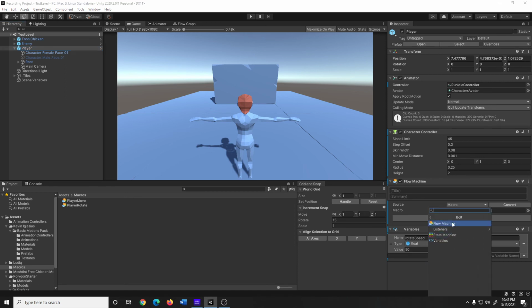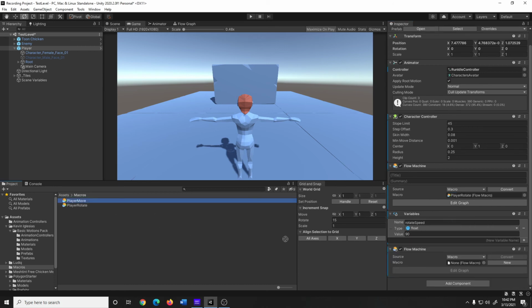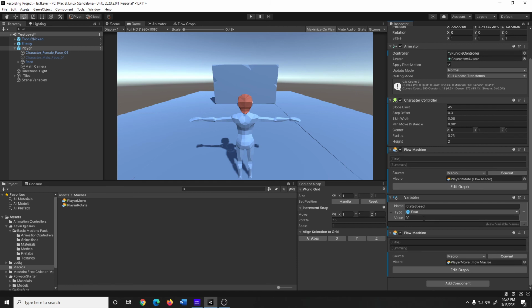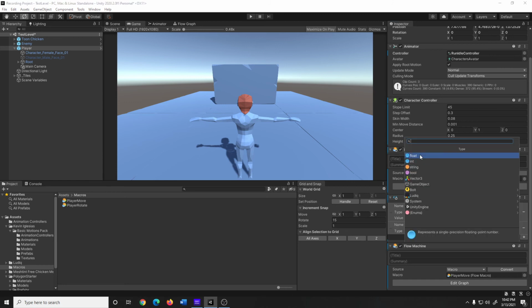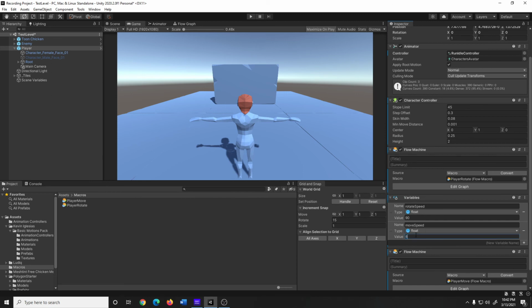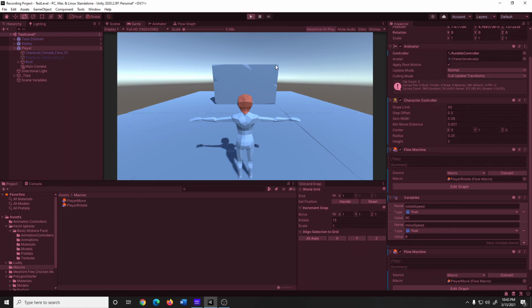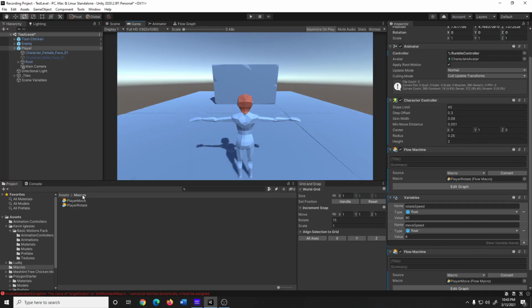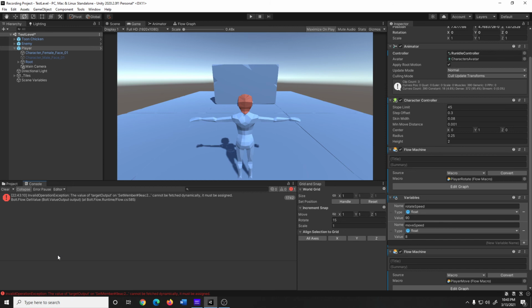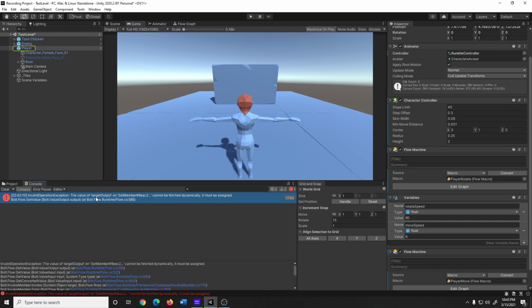So add component, flow machine, drag in the player move. There we go. And while I'm thinking of it, I also need that move speed. Which I'll set as a float. And give myself a move speed of 8. And apparently I miswired something because I'm getting another one of those errors. Now, let's take a look at this. This is actually not an error that I intended to have, so that just means that I mishooked something up.